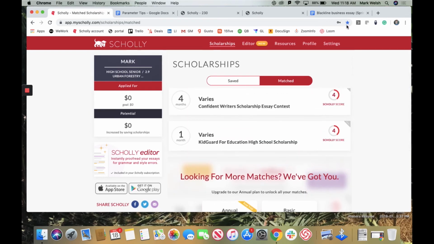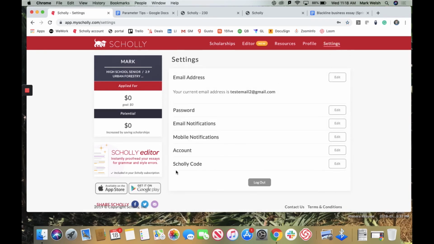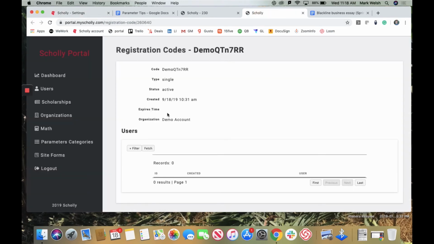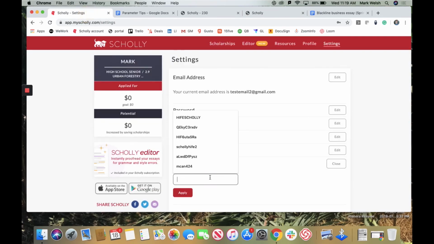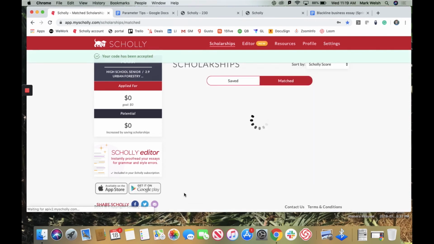But this is where you plug in your code. So you go to Settings, Scholly Code, Edit. Your administrators or directors will give you your code. I have my code here. Copy and paste, apply. Boom, now you're going to see more scholarships.